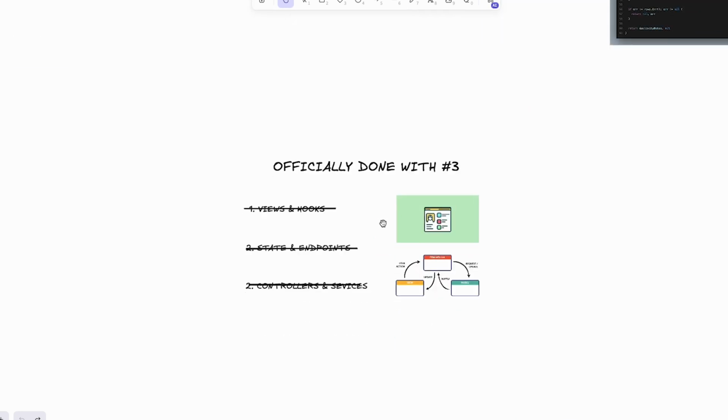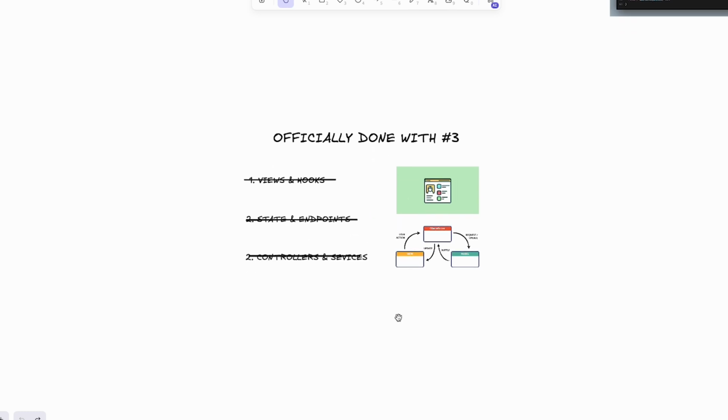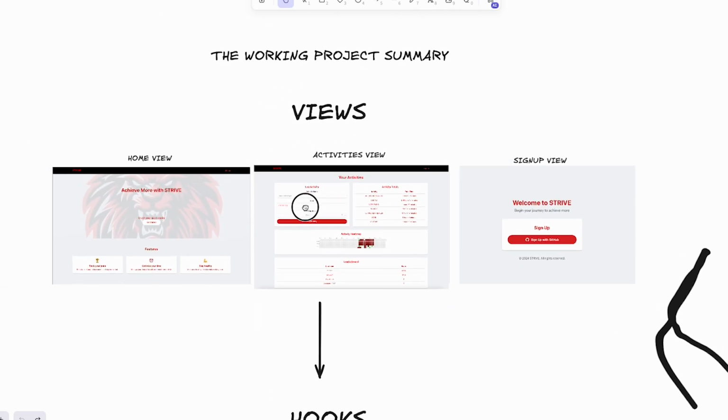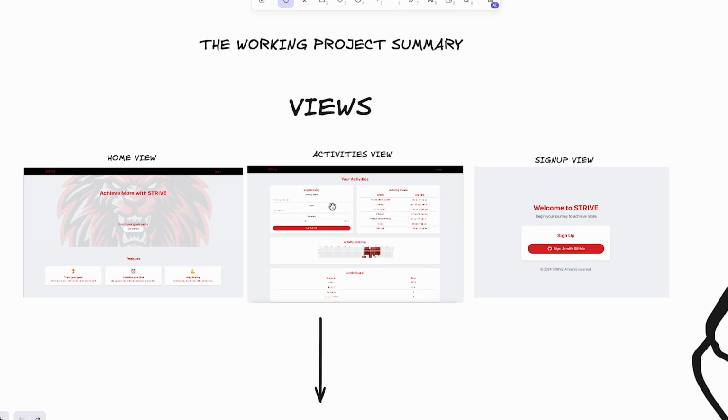And now you're officially done with number 3. We've gone through views and hooks, state and endpoints, and controllers and service. That is the full stack application. So it takes a lot, but that is the full breakdown of the application and the application lifecycle that I really, really like, and it's been very useful for me. So hope you have learned a little bit more about the full stack application process.